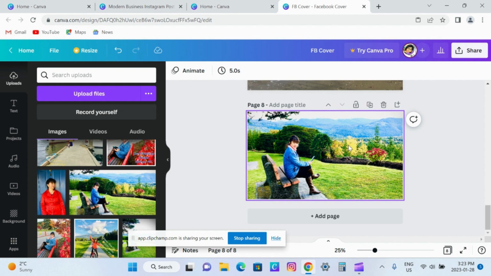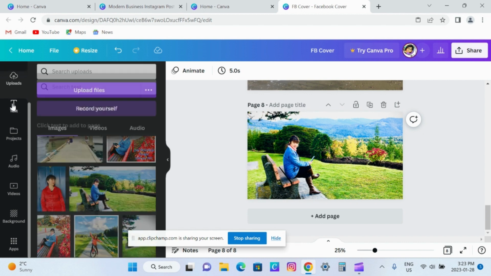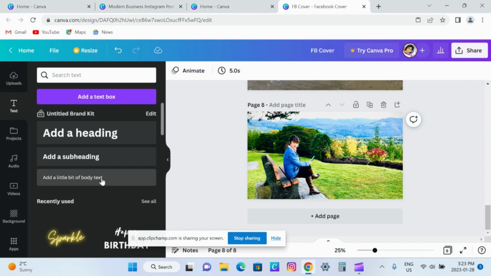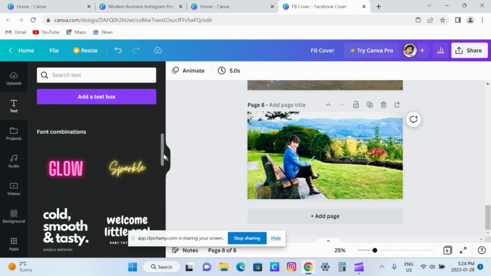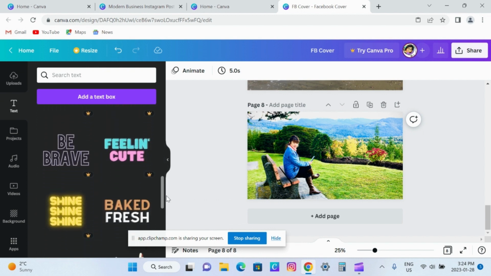So, anong kulang dyan? So, maglalagay tayo ngayon ng text. If you're going to put a text in here, all I have to do is to access the text in here. And it will give you these options in here. Pwede kang mamili ng mga font na gusto mo.